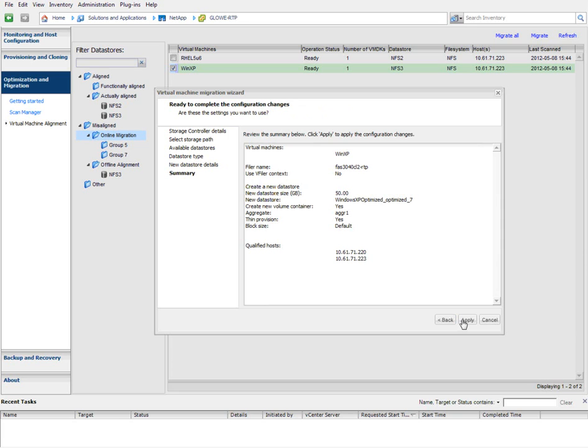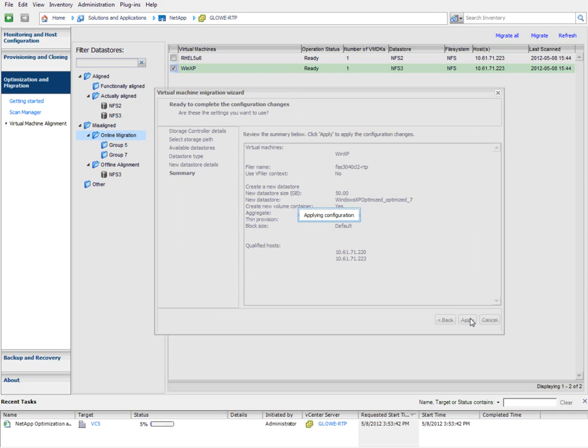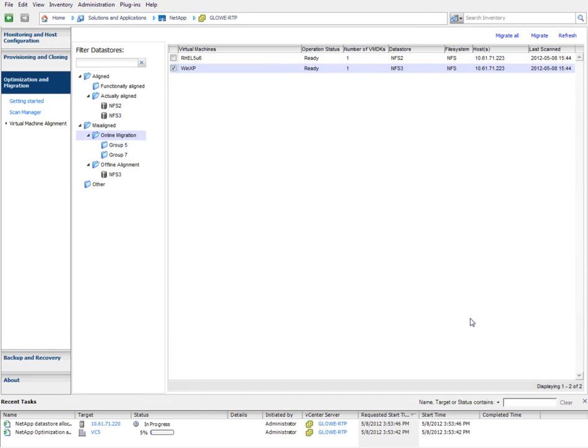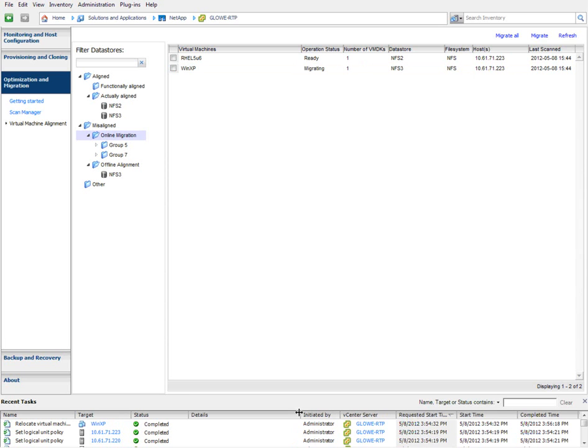It'll tell us our qualified hosts, which are both of our hosts in our cluster, and give us a summary of what we're about to do. Once we click Apply, we can monitor the task at the bottom as it creates the data store for us. So it's finished creating the one. It's creating the VMFS data store at this point. Rescans the VMFS to add it as a data store. Configures the proper PSP for the LUN. Then it begins the migration of the virtual machine. You can see it is completed at this point.